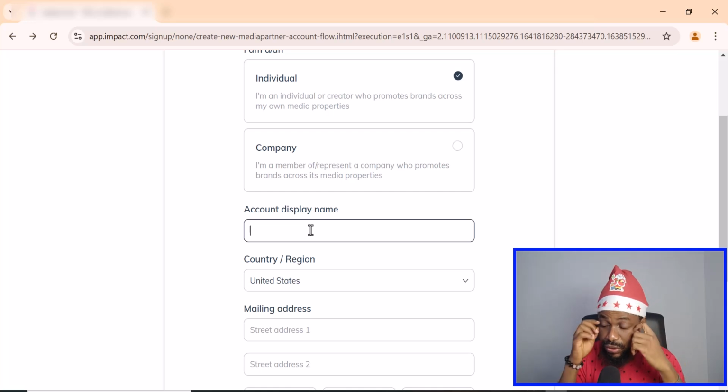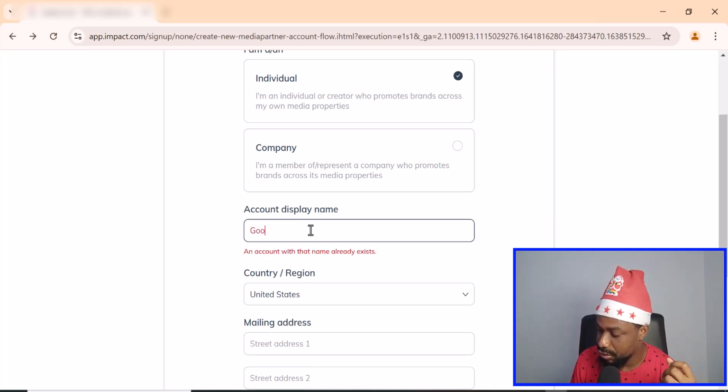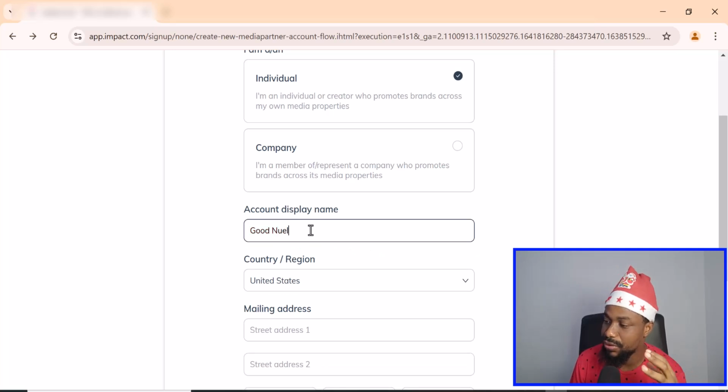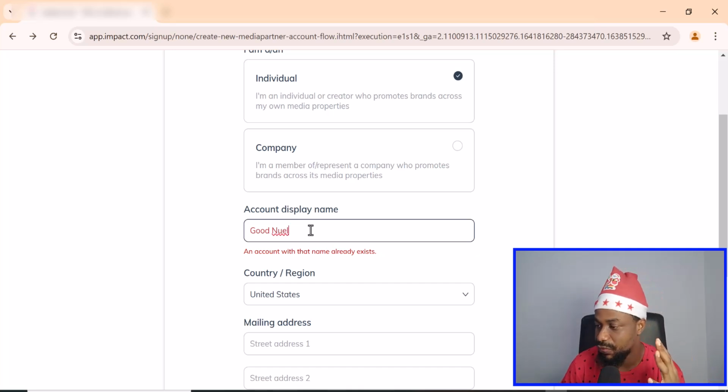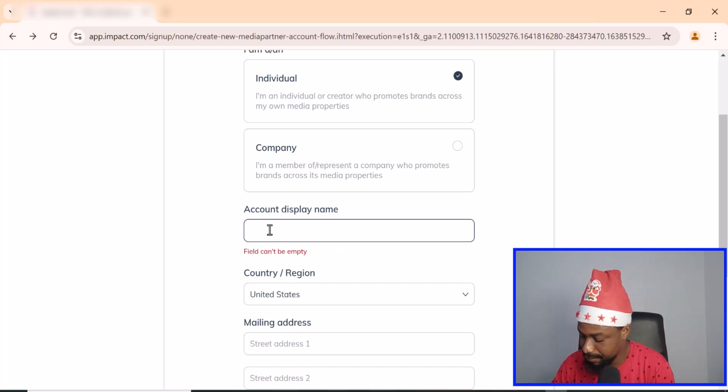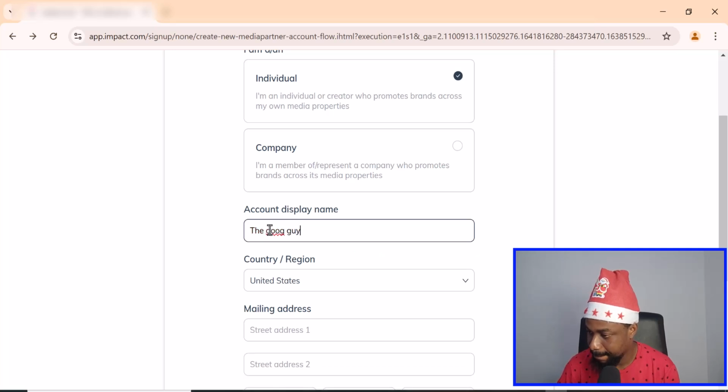So I'm just going to call myself Good Noel in this case. Make sure to represent yourself properly, because perception is important. How people view you is important. As you can see, it says this account name already exists. So I'm just going to say, let's say this. So I think I equally use this, but it's fine.